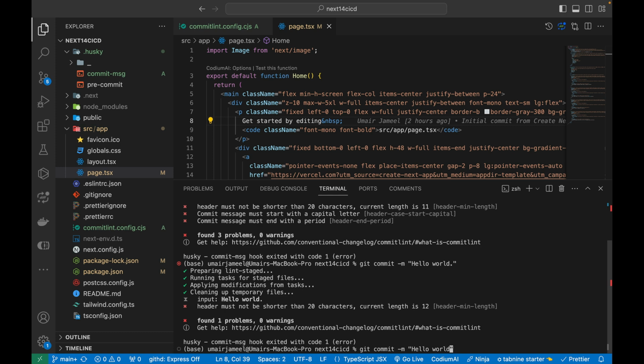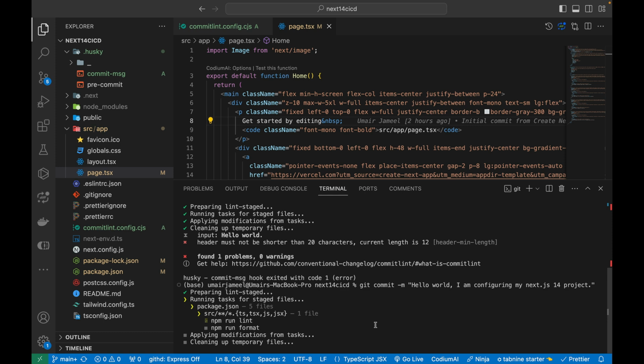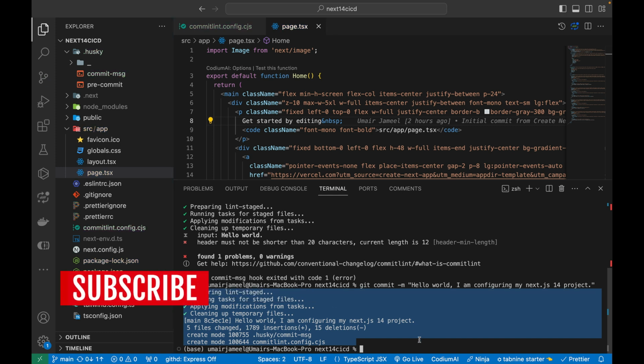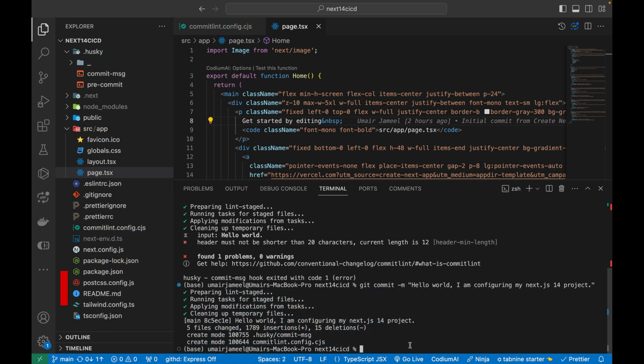Hello world, I am configuring my Next.js 14 project. So I will hit enter now. It should fix all of the three rules which I have set. All right, so our commit message is successfully done, and we are successfully following the rules for our project.